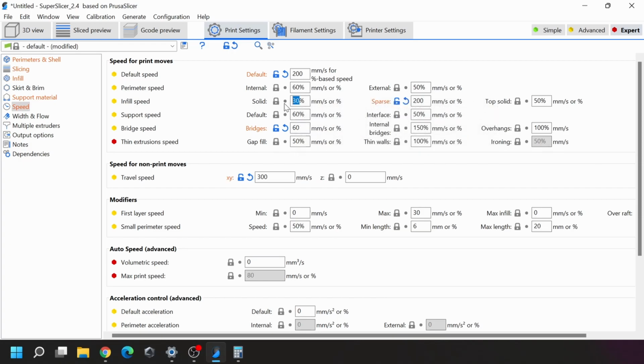So infill speed on solid, once you get more in tune with what you want, you can use all these percentages, but in reality, for this purpose, we're just going to set these manually. So I'm going to show you ratios that I would use.